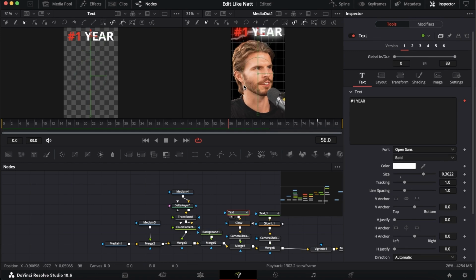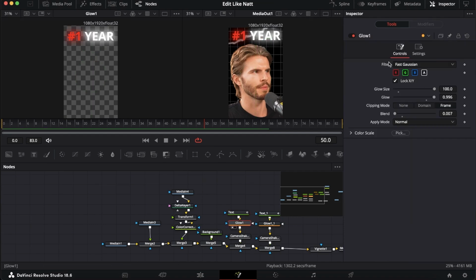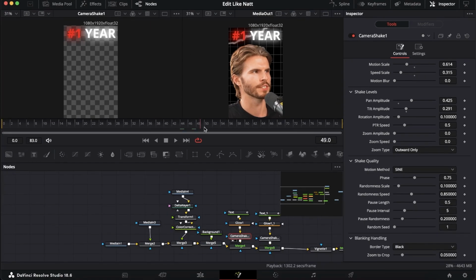After that, we have the text. So it's just like the first year, same thing as what Natt had in his edit. So this is what it looks like by itself. Then I added some glow onto it with these settings. Then I added some camera shake with these settings. I only changed these 4. So it moves back and forth.